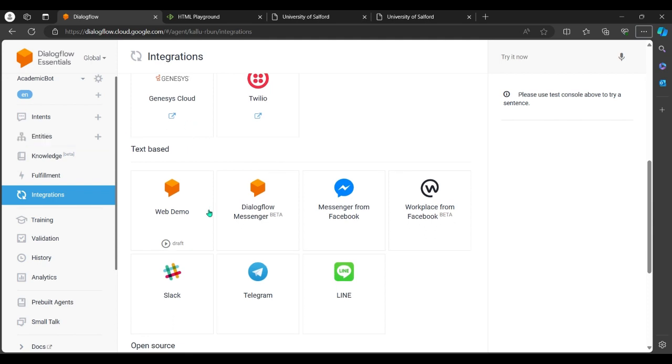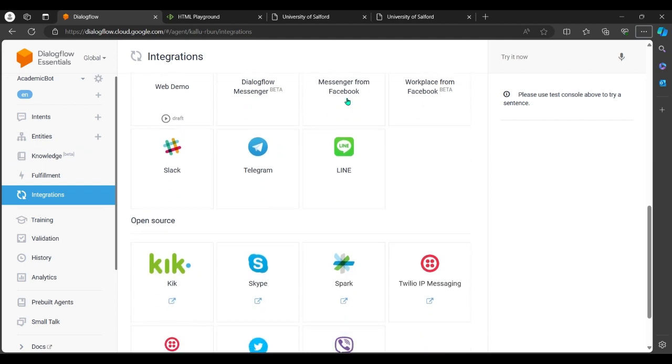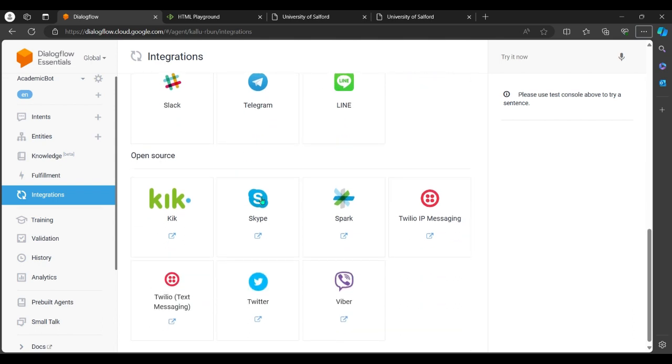For text-based options, we can go for this web demo, or Messenger from Facebook, or even WhatsApp, and we could use LINE, Telegram, and everything. And for the open sources, we can go for Skype, Twilio IP messaging, text messaging, Viber, Twitter. There's a lot.